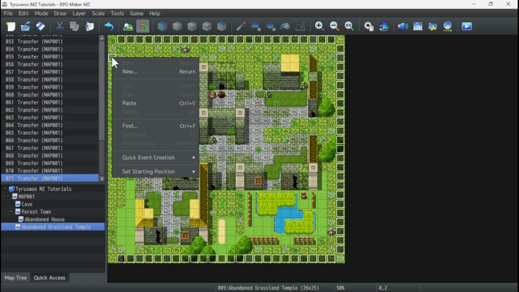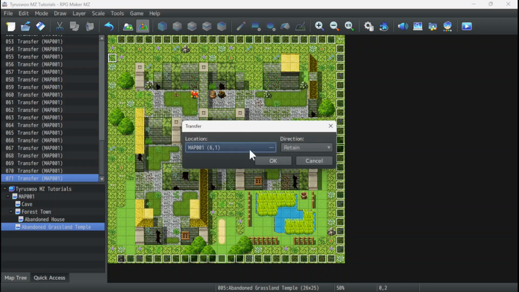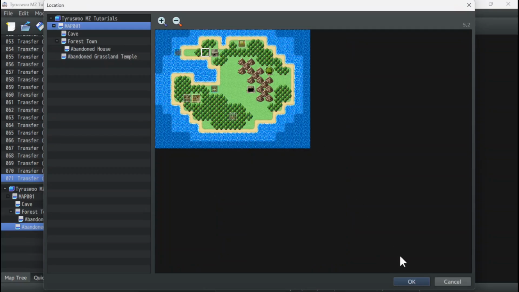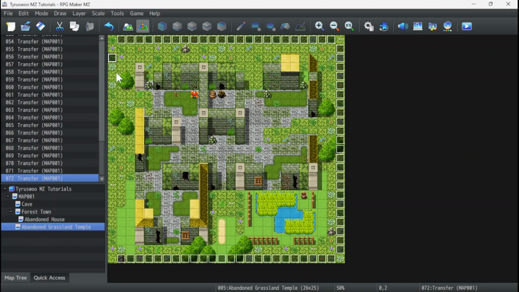And now we can choose this side, right-click, Quick Event Creation Transfer, and then we'll choose it to go onto the west side of the map. And so now Control C, Control V, and use the arrow keys to move around along the map with the selection box. And now we have pasted events all the way around. So now anywhere the player can access, they can then leave the map on the correct side.